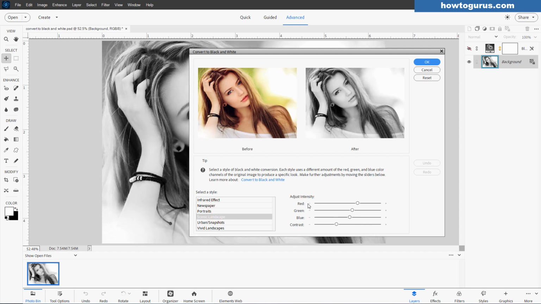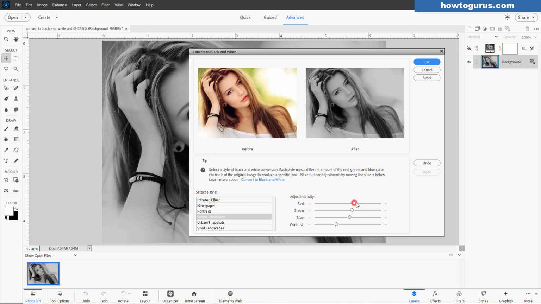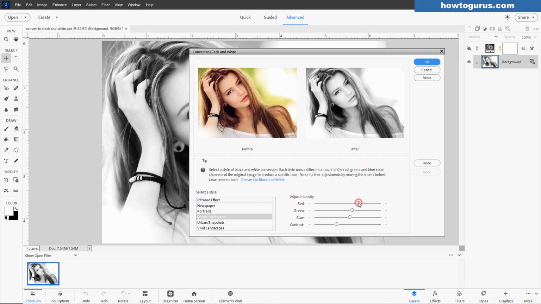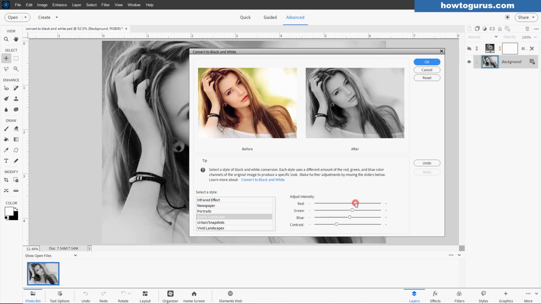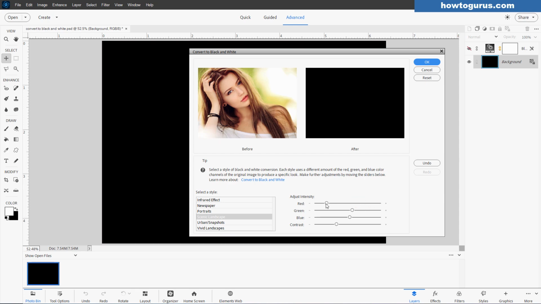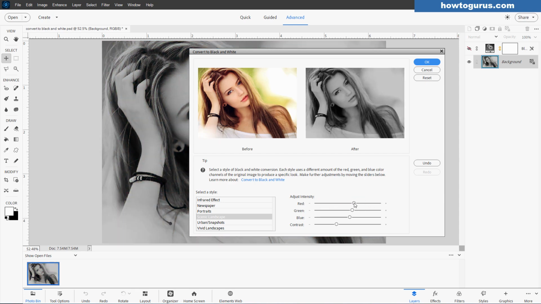Then we have our intensity adjustments over here, red, green, and blue, and a contrast slider. The big problem here is that just a little bit of a movement here gives you a huge movement on the image. So there's very little control. If I go over here and see what happens, it just really blows out or burns in completely. So very bad controls in here.